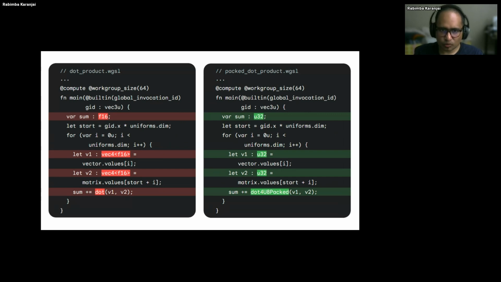Here's a small example of how you can use it in a WebGPU shader. On the left is a sample WebGPU shader which accumulates partial dot products into the variable sum. At the end of the loop, the sum will hold the full dot product between a vector and one row of the input matrix. On the right is the same shader written to use packed integer dot product. The main difference is that instead of loading four float values out of the vector and matrix, this shader loads a single 32-bit integer. This 32-bit integer holds the data of four 8-bit integer values. And then we just call dot4U8Packed to compute the dot product of the two values.